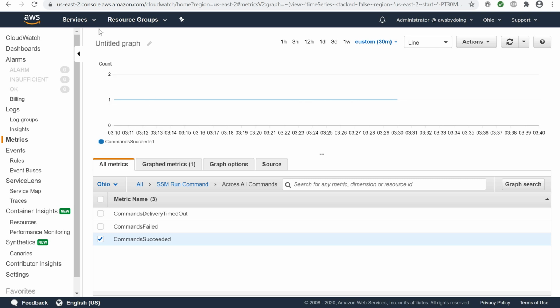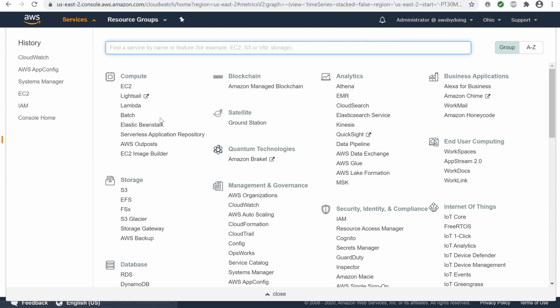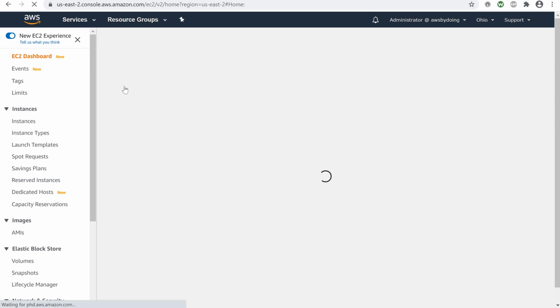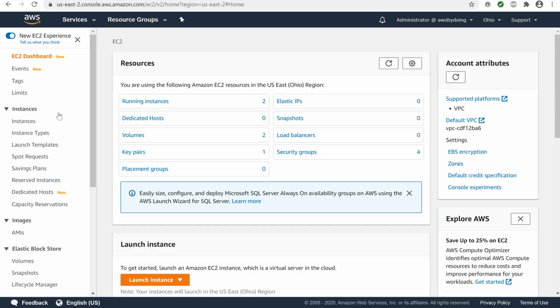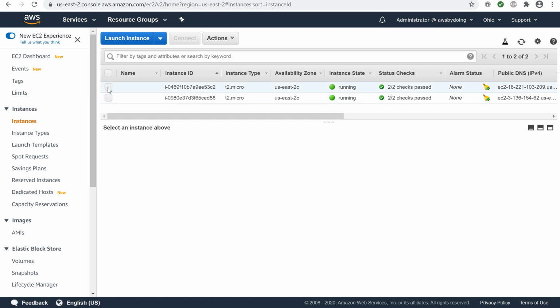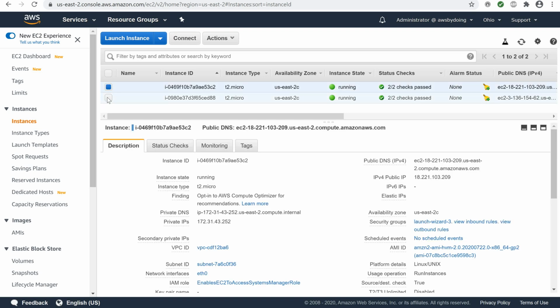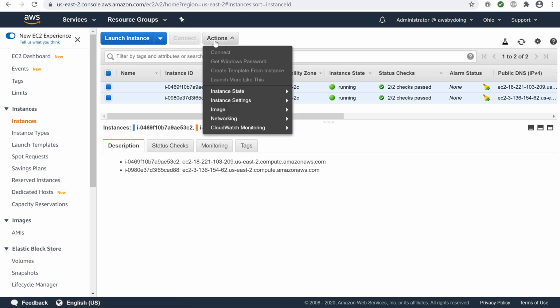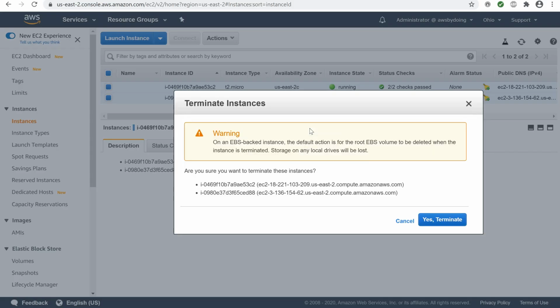Open the EC2 console. Select Running Instances. Select your instances checkbox and click Actions, then Instance State, then Terminate. This will terminate your instance completely. On the Terminate Instances dialog box, click on Yes, Terminate.